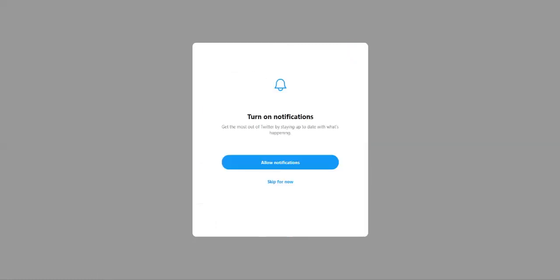All right, turn on notifications. Get the most out of Twitter by staying up to date with what's happening. You do have the option of having that turned on. This will actually pop up if you have the browser open, even if you're not on Twitter. So I don't recommend it unless you always want to stay up to date. Now, most people have the Twitter app on their phone, which they can be notified that way if they desire. So I'm going to do skip for now.